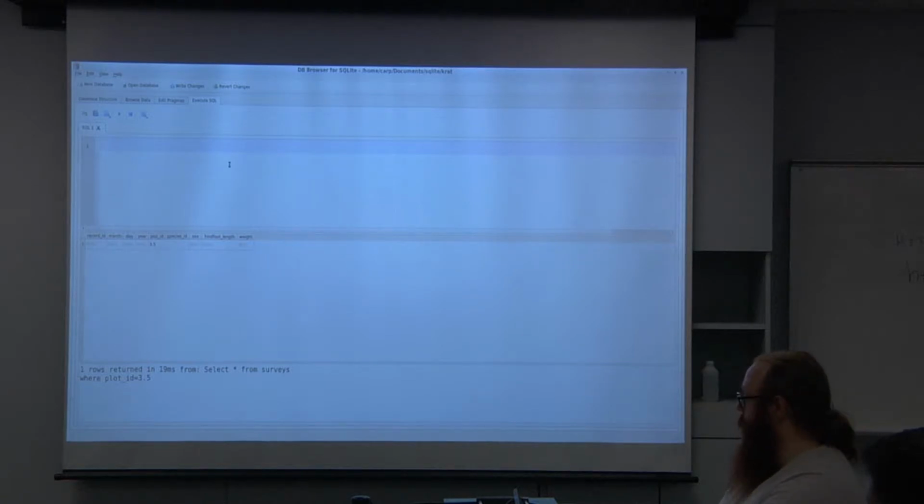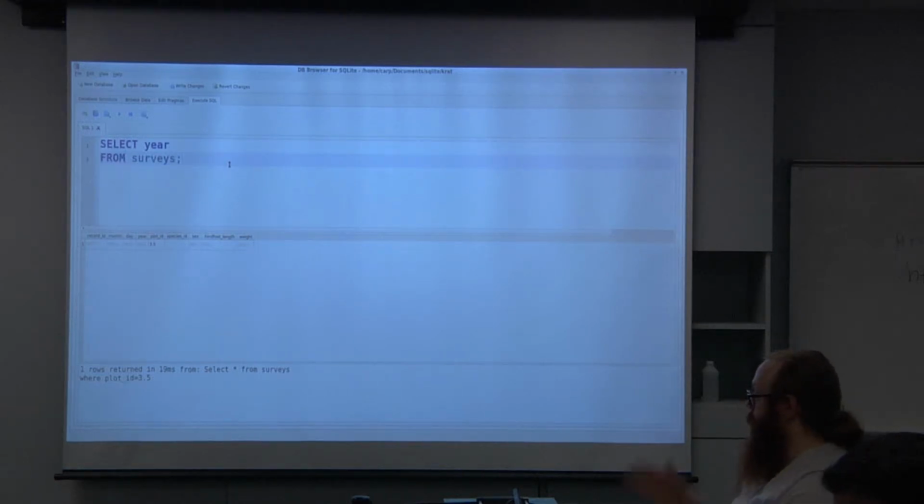So let's start by looking at the surveys table. That's the big one that we have. That's data on every little rat that was captured at that site. When, where, etc. Y'all know this data. So we're going to do select. And I'm actually going to be good SQL style here. It's capitalize SELECT, lowercase year, FROM surveys. And then close it off with a semicolon.